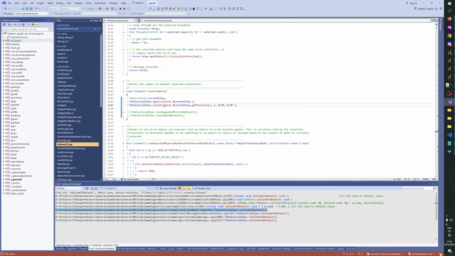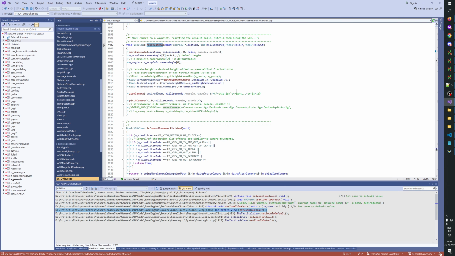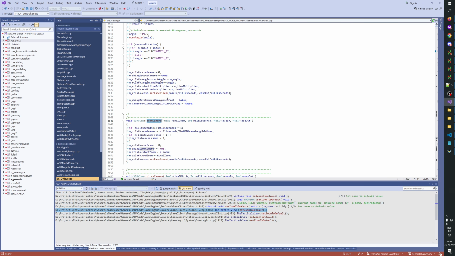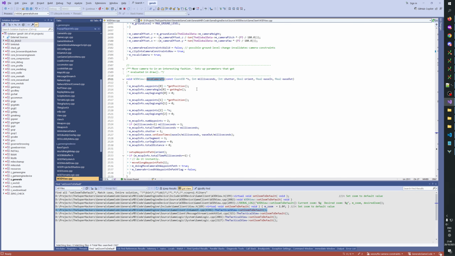The question is, what is happening in here? Reset camera, what does that do? Terrain height max, what does that mean? Zoom camera. This isn't right, or is it? So what is responsible here for fixing the ground level?